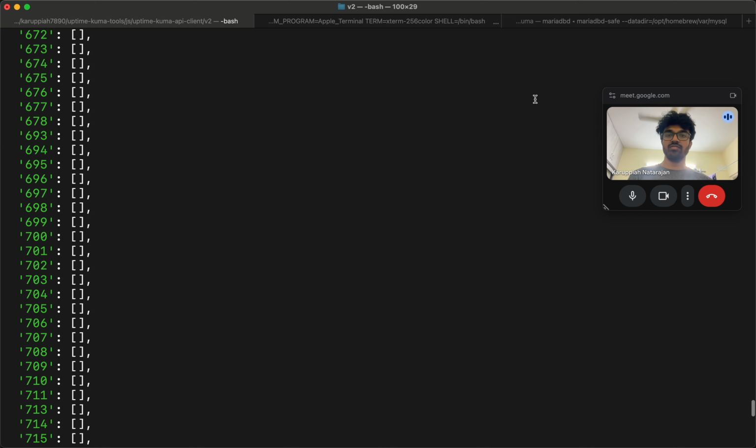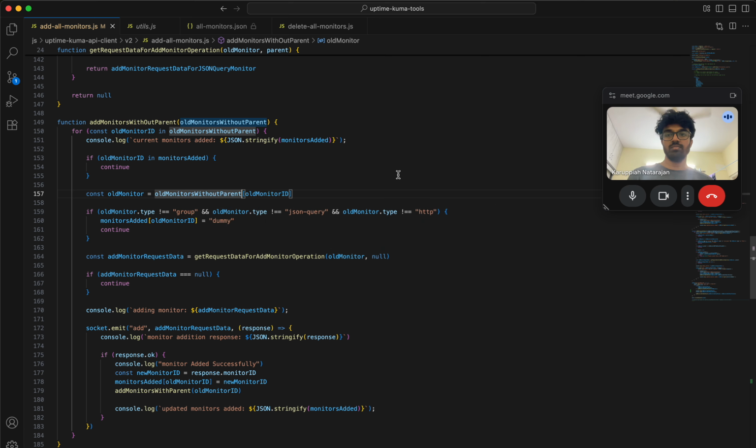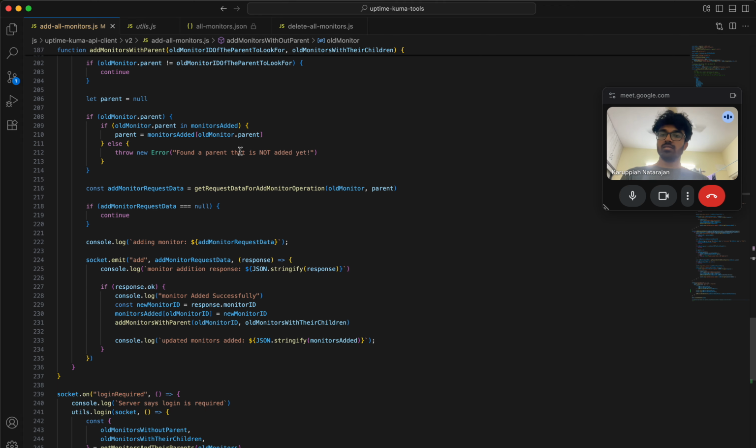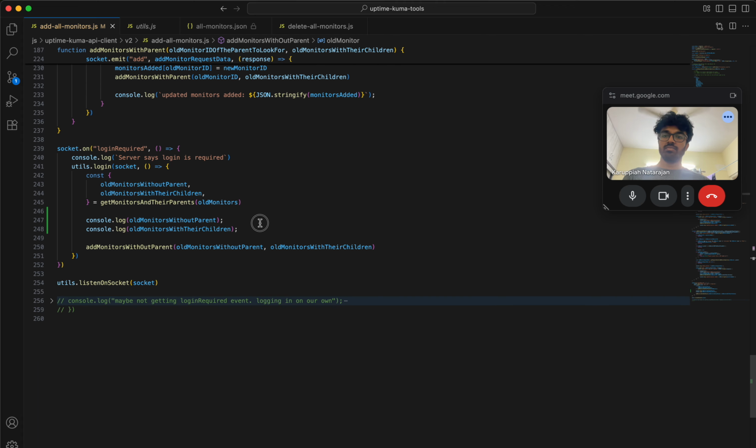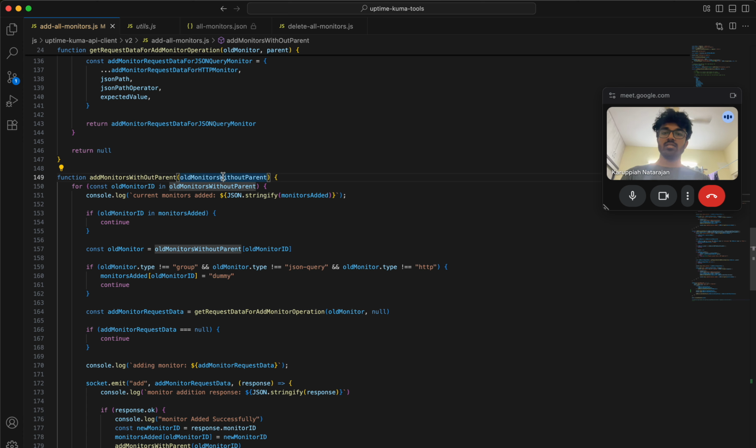Hello folks. So I've just found out what the problem is. I put the old monitors without parent and with their children, and I logged it out. When I do old monitors without parent, this is a list of monitor IDs, and this is actually an object, right? And this is a list of monitor IDs of string type, right? The thing is, this is of string type.